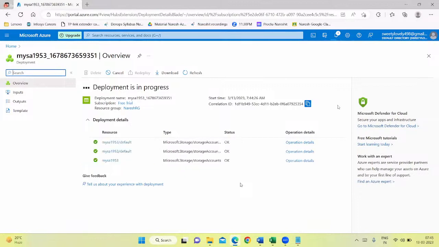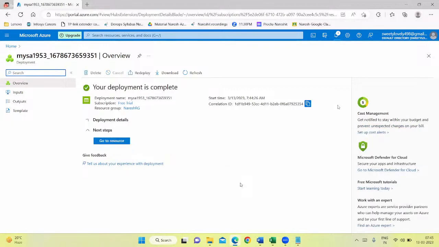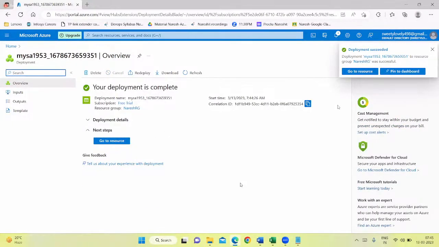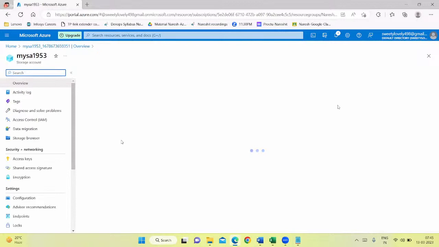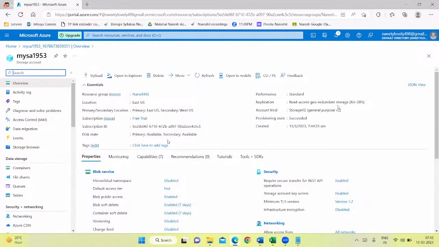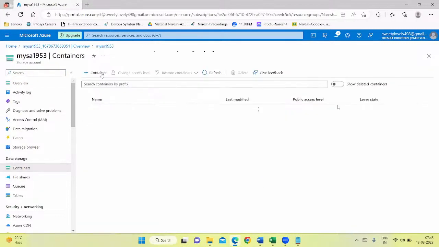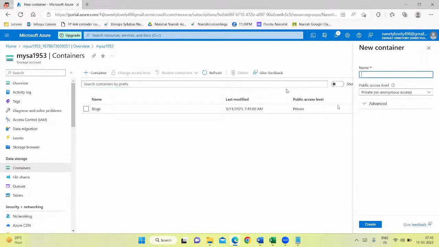Let the storage account deployment get completed here. Okay, I'll go inside the storage account. I'll create one container storage service. All this we have done in our last classes. In the last three classes, we have done all this.